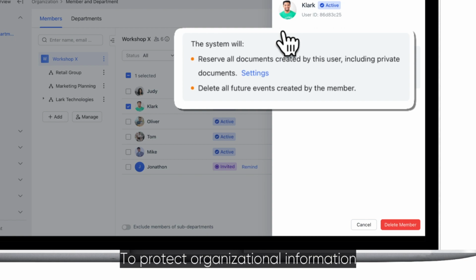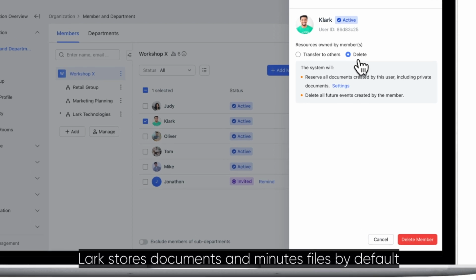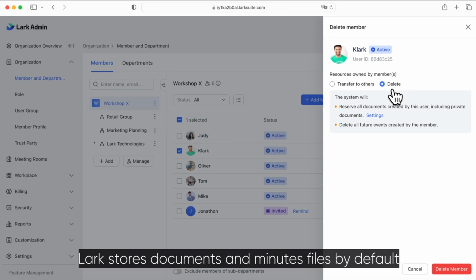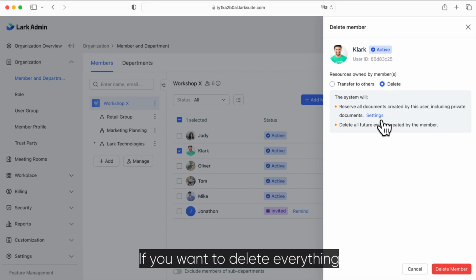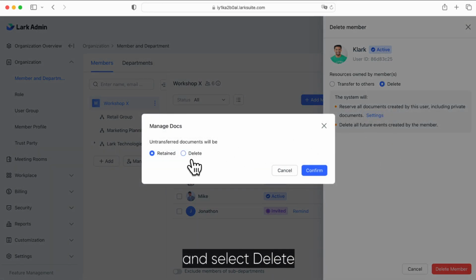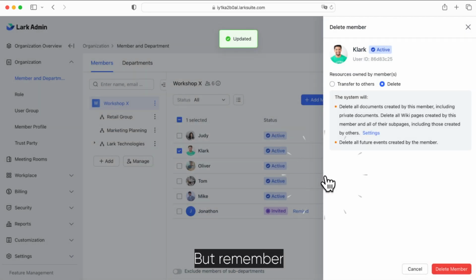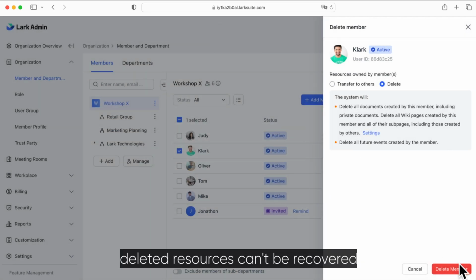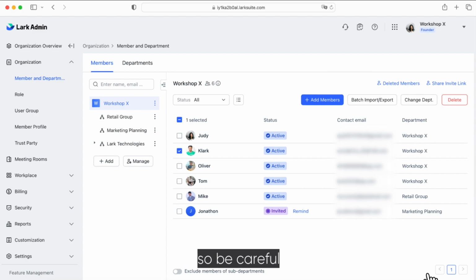To protect organizational information, Lark stores documents and minutes files by default. If you want to delete everything, click Settings and select Delete. But remember, deleted resources can't be recovered, so be careful.